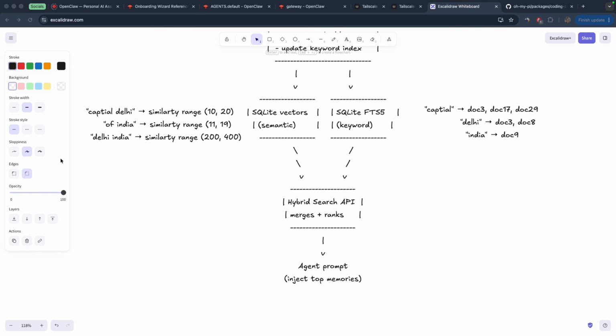Now, the second indexing that OpenClaw uses is semantic or vector based indexing. Now, consider a more complex query like what is the capital of India as of 2026? In this case, exact keyword matching alone isn't sufficient. So, the same conversation chunks are also stored as vector embeddings inside SQLite blobs. So chunks are combined and their respective locations are stored.